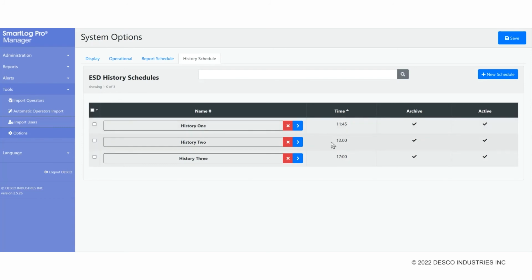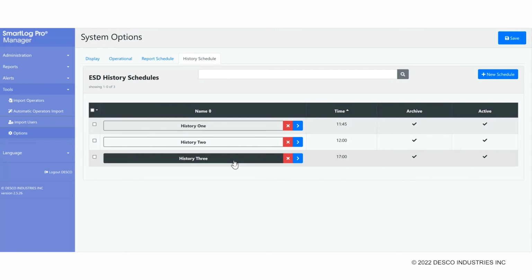The second report at 12 would provide the results from when the last report was sent up to the time when this report is sent. So that would be ESD transactions from 11:45 to 12, and then just like that from 12 to 3 p.m. If you wish to capture all logs for the day, you may create one report with a time of 23:59.